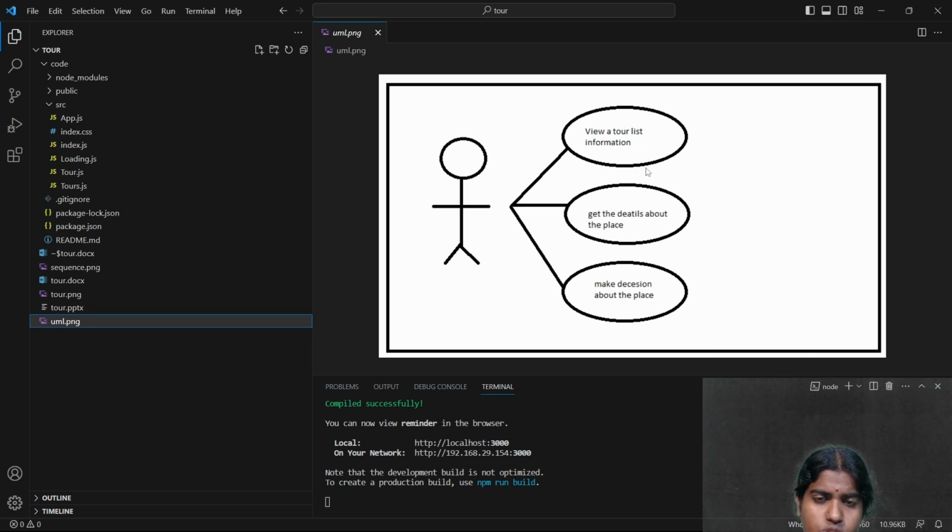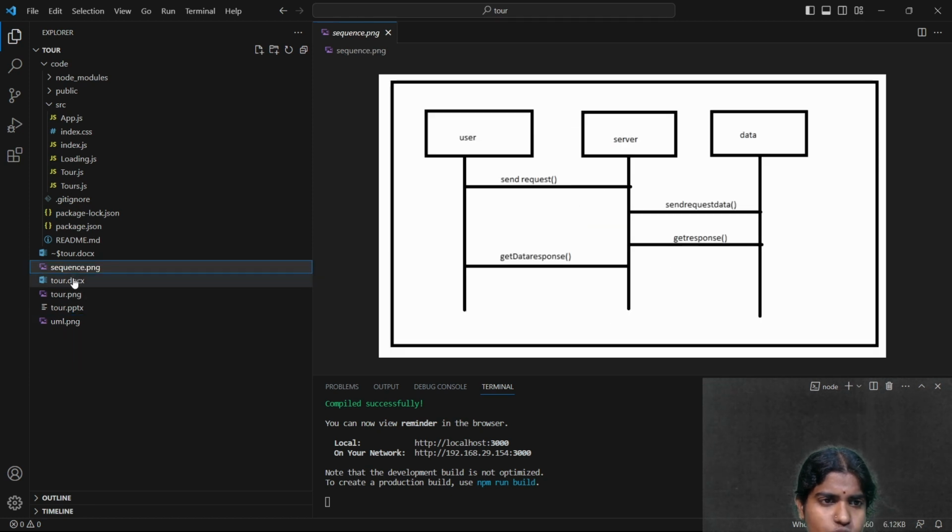Whenever he wants to visit any places, firstly he should have a list of different places. What are the different places to visit? So he is going to have a tour list information. And he is going to get the details about the place. After viewing a tour list information, he is going to get the corresponding details about that place. And he is going to make the decision about that place. Clear with this?